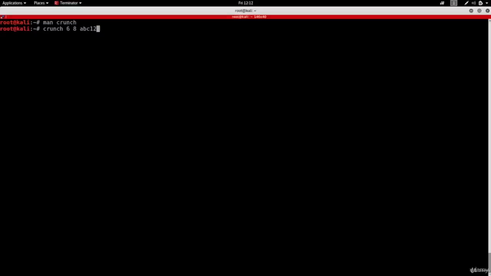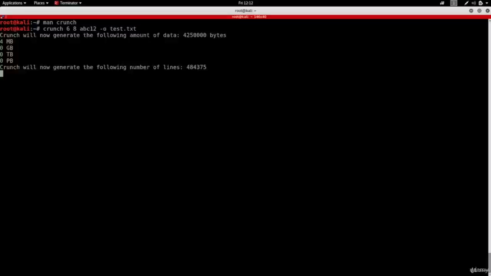Once you're done with listing the characters, we're going to specify the file to save it to, and we're going to save it in a file called test.txt. So the command is very simple. It's crunch, minimum length of the password, the maximum length of the password, followed by the characters that we want to use to generate passwords from, and then -o to the file that the passwords are going to be stored in. I'm going to hit enter.